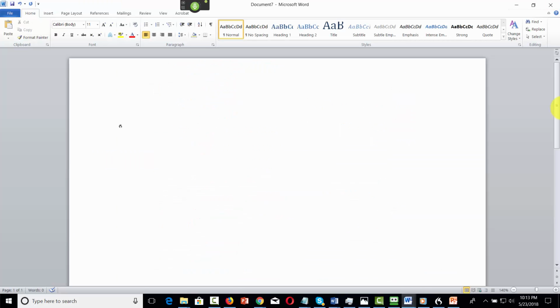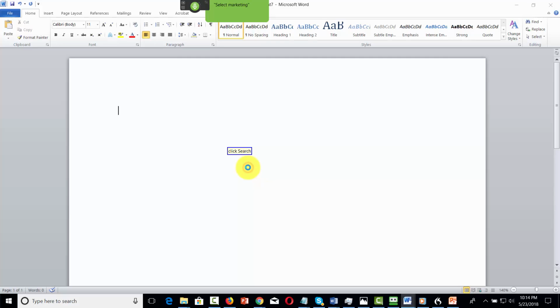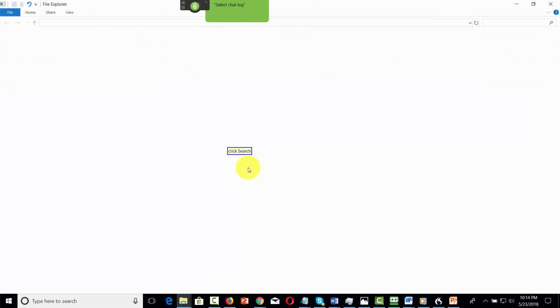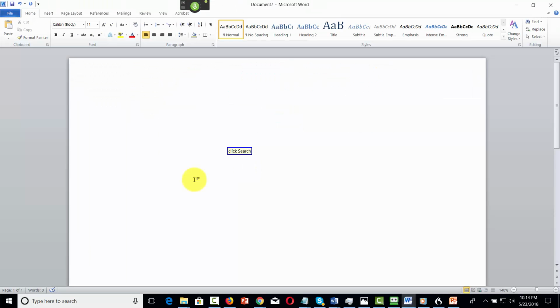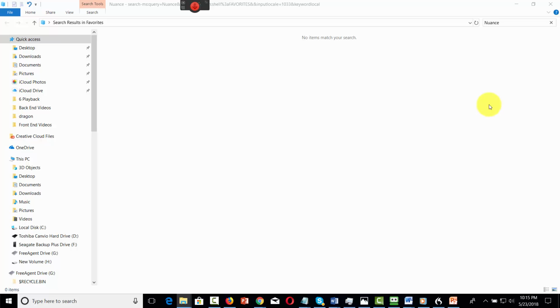Search email for marketing. Click search. Search documents for chat log. Click search. Search history for Nuance. Click search.